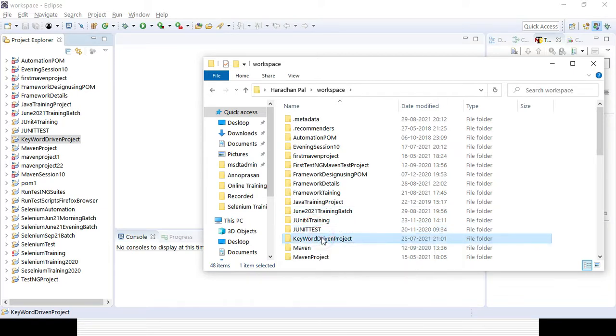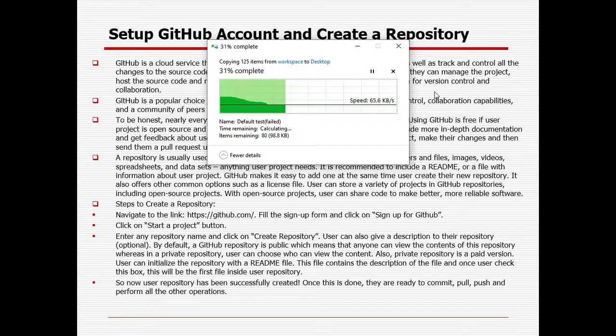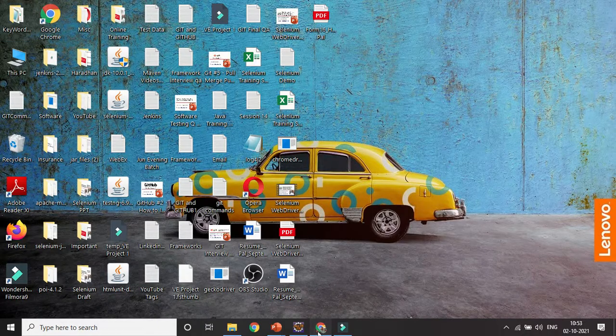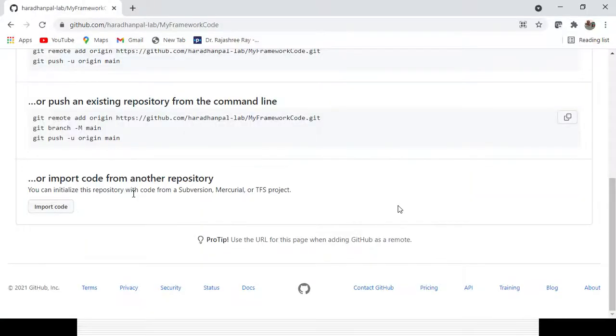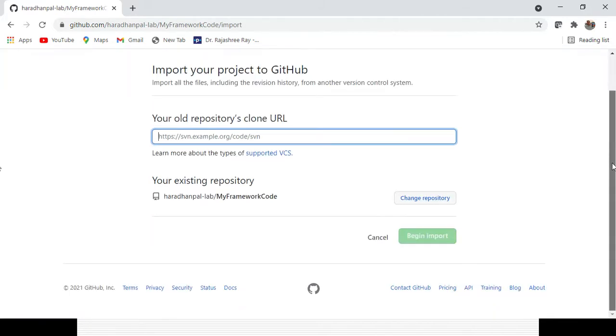Copy the keyword driven project and paste it anywhere. You can paste it on your local desktop or any other location. So that part is done. I am exporting my code here. And then you can go to the GitHub project location and you can import the code. After clicking on the import buttons, you will be finding a lot of options.